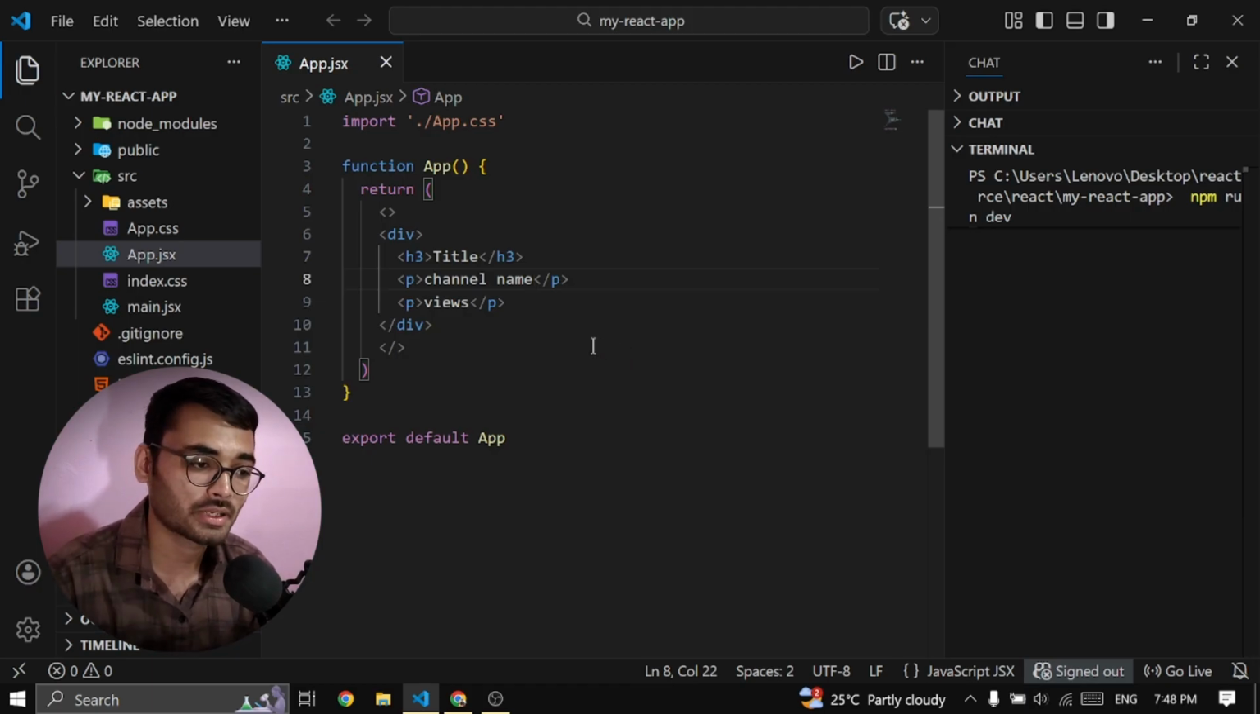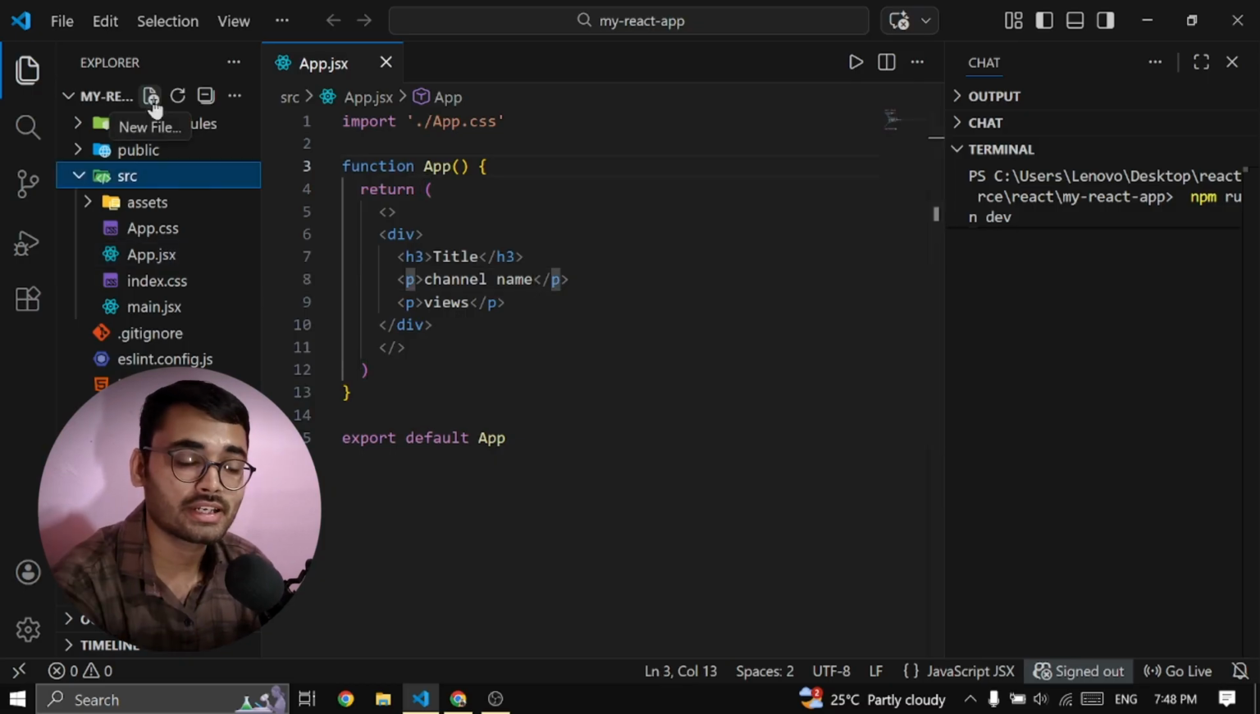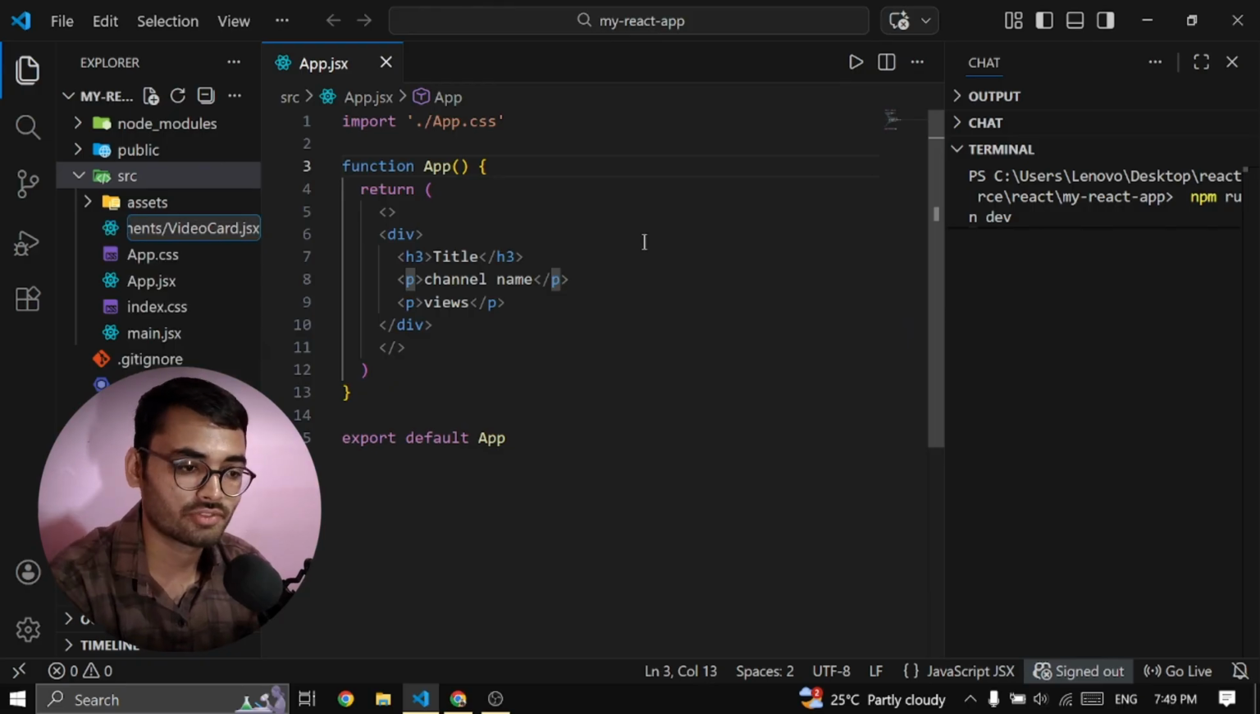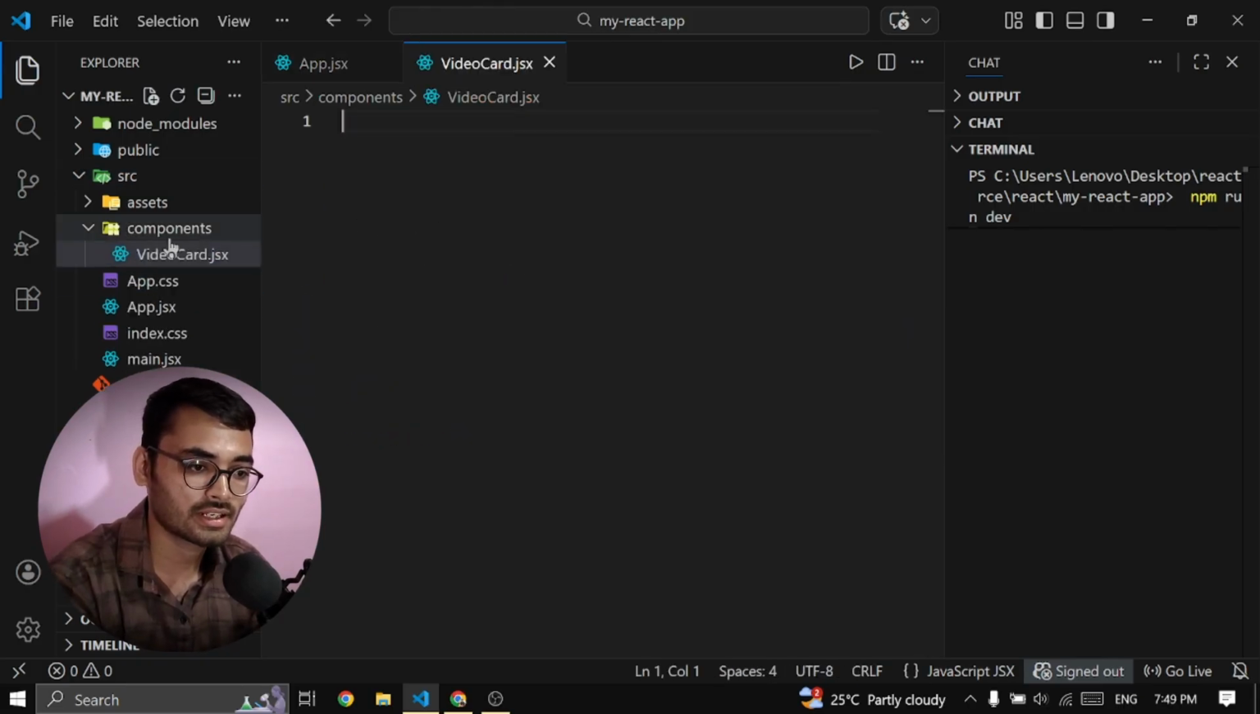So we want dynamic information, and for this we are going to use a concept called props. I'm going to create here a components folder. So I'm going to say components slash VideoCard.jsx. This is the file which I'm going to create. As I click enter, I get a components folder and inside this I get a VideoCard.jsx file.